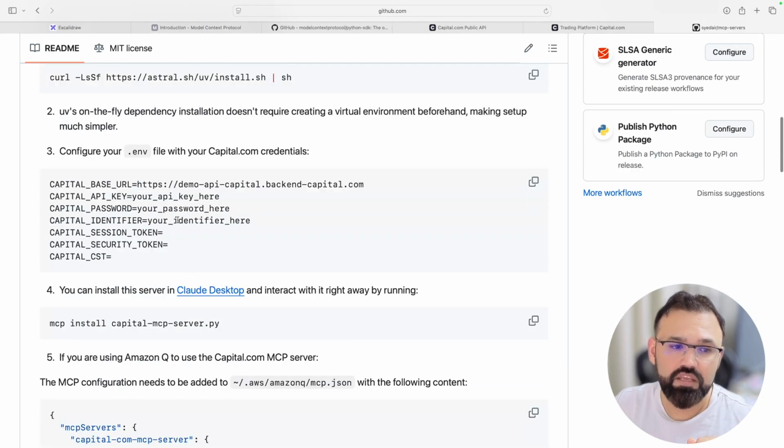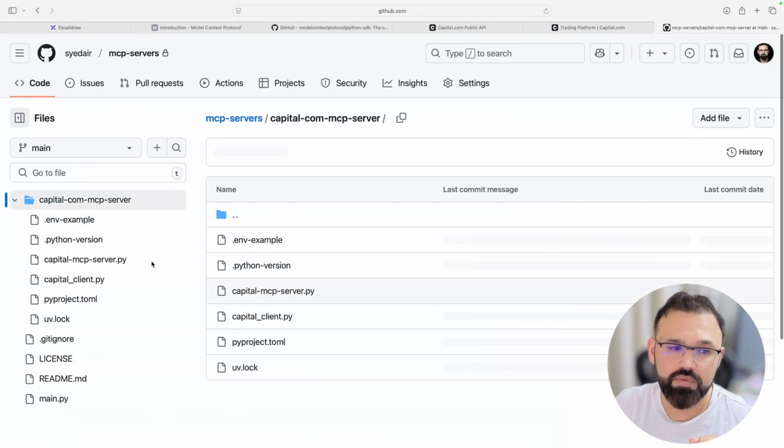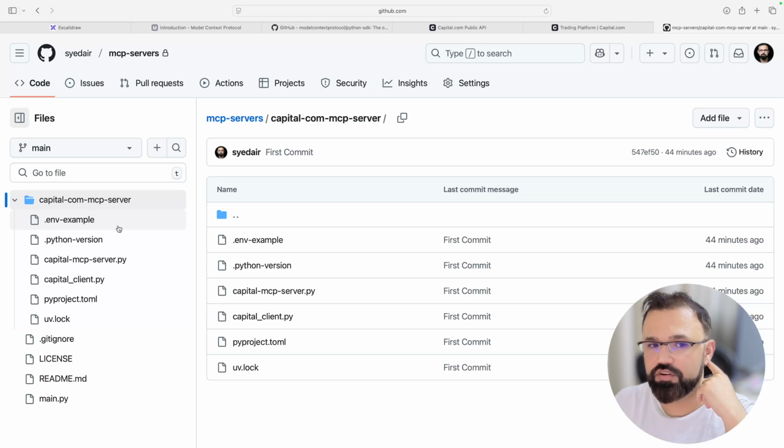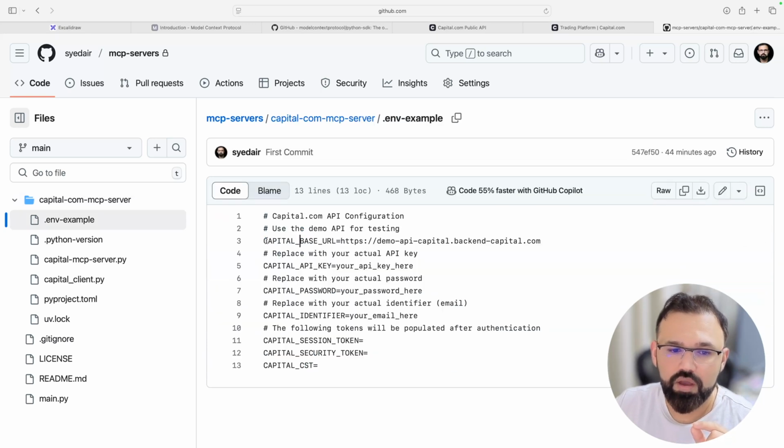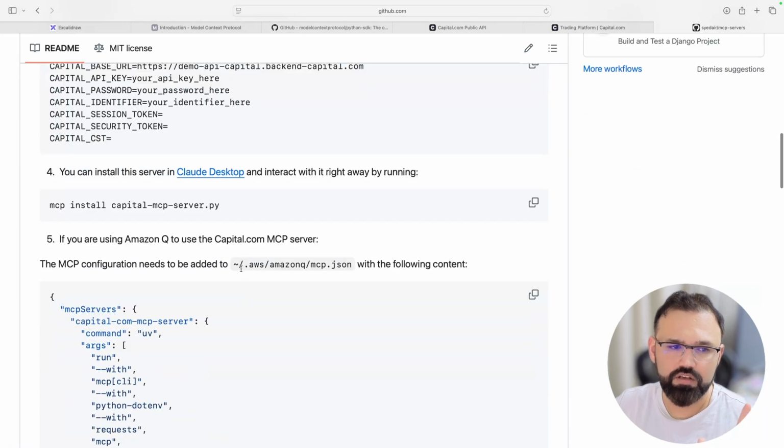At the same time, the environment file is important. This is in the main directory. When you clone the whole repository, in this directory you will have a .env example file. If you open that, you have the base URL. This is a demo URL. There's a prod URL as well, I'll show that to you. You replace it with the API key, the password, and the identifier. The identifier is your email address. You don't need to do anything else. Just rename this to .env, and it will work. Okay, that's an important step.